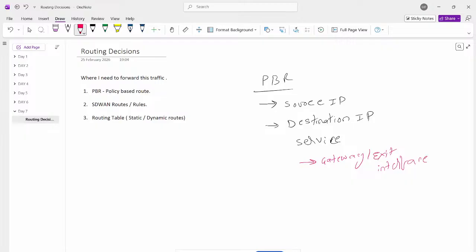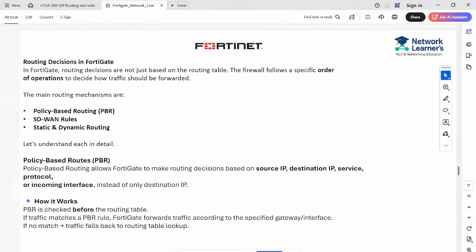Okay, if a traffic is matching my source IP, destination IP and the services, then firewall will say, okay, whatever traffic came into my firewall, it is matching my PBR rule, then I will send the traffic out of this exit interface, or I will forward the traffic to this particular gateway or next hop address. Okay, that's how FortiGate will first check the PBR rule before going to any other routes. Okay, is it clear?